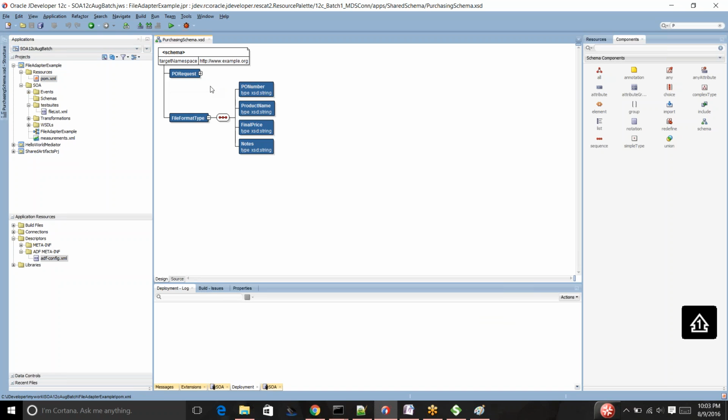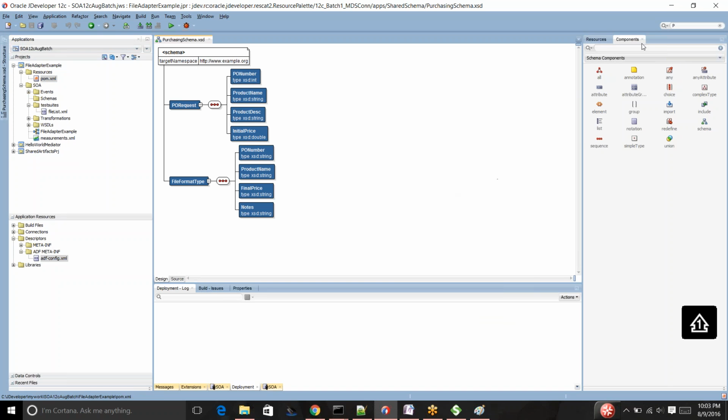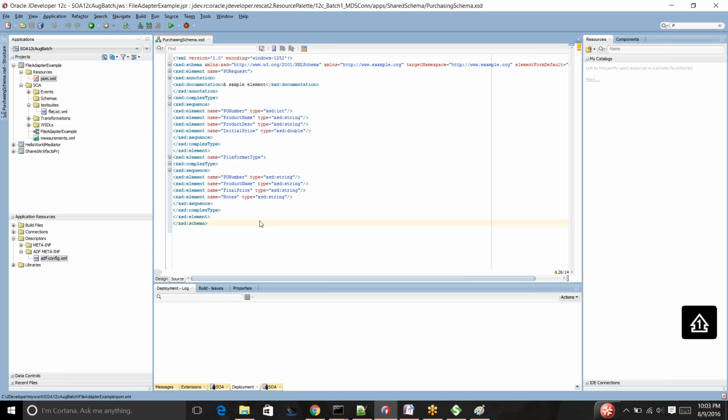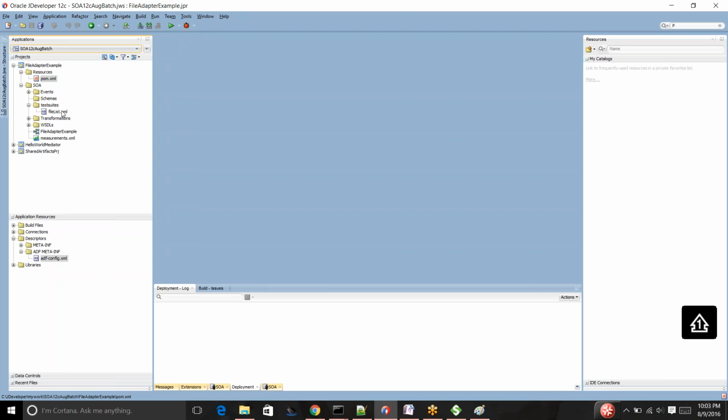Okay, and one thing you have to remember is, if you are looking at the MDS, you cannot edit it, because it is coming from the database. Okay, and the moment you publish it, it has disappeared from your local.